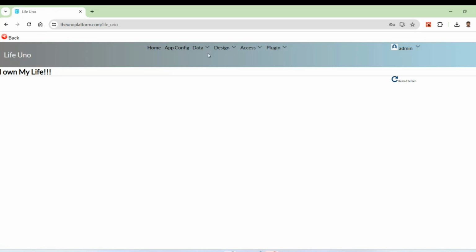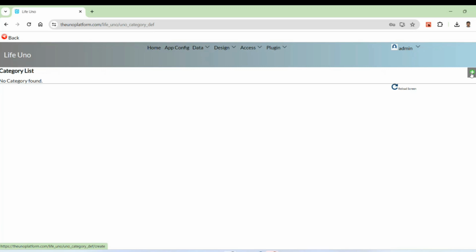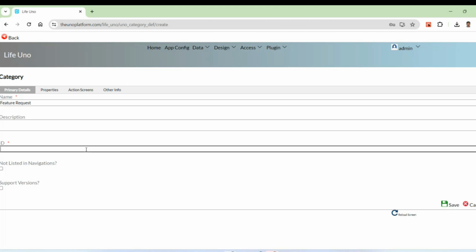Add a new category. So I'll come to data category. Obviously, there are no categories. Out of the box, there are no custom categories. So I will add one, and I will name it feature request. Now, every category shall have a unique ID.